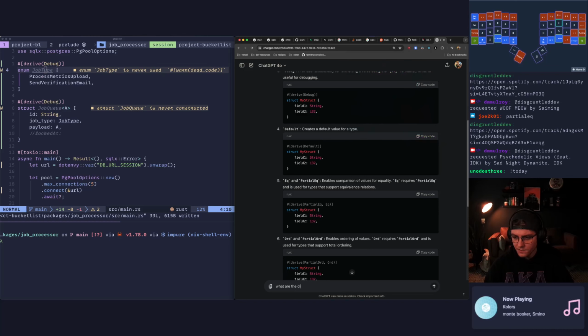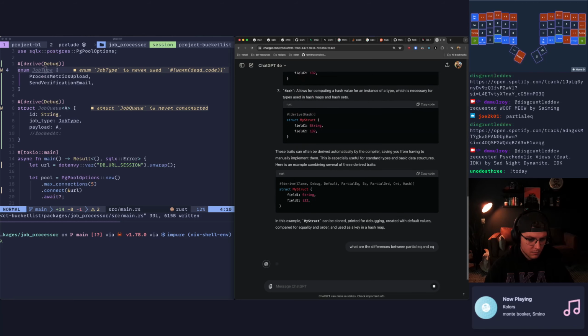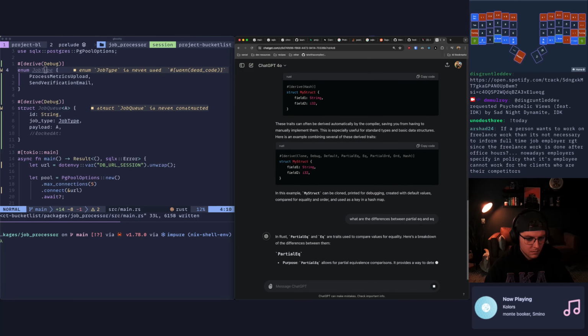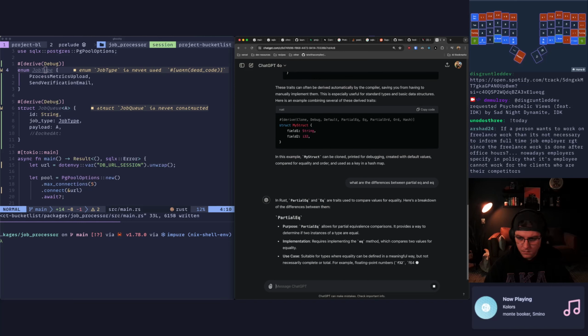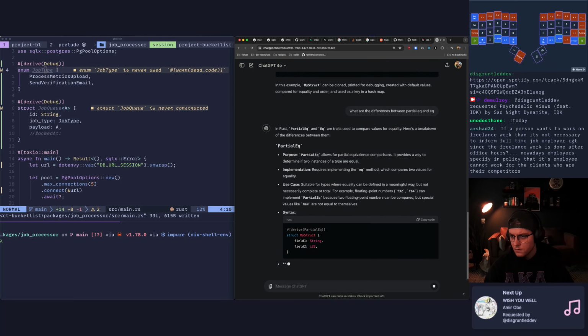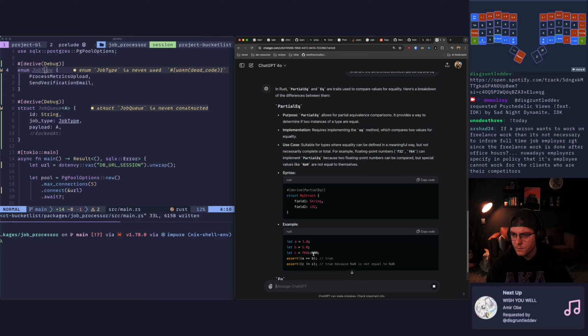What are the differences between partial eq and eq? Provides a way to determine if two instances are equal. So is this like referential equality?